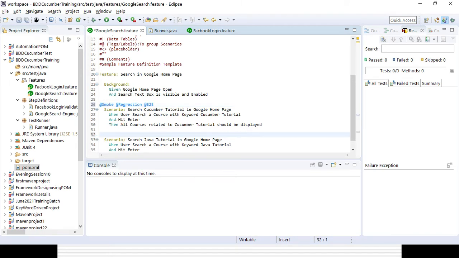And the second scenario maybe will be applicable for smoke, or maybe applicable for application 1, and maybe the first scenario can be used for application 2. So now we have defined the tags for the one features file. Now see how we can run the test cases based on the tag.